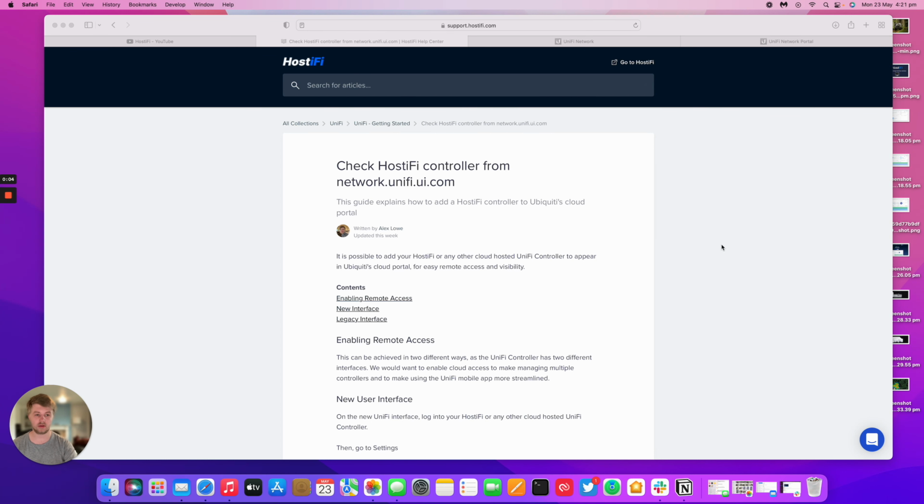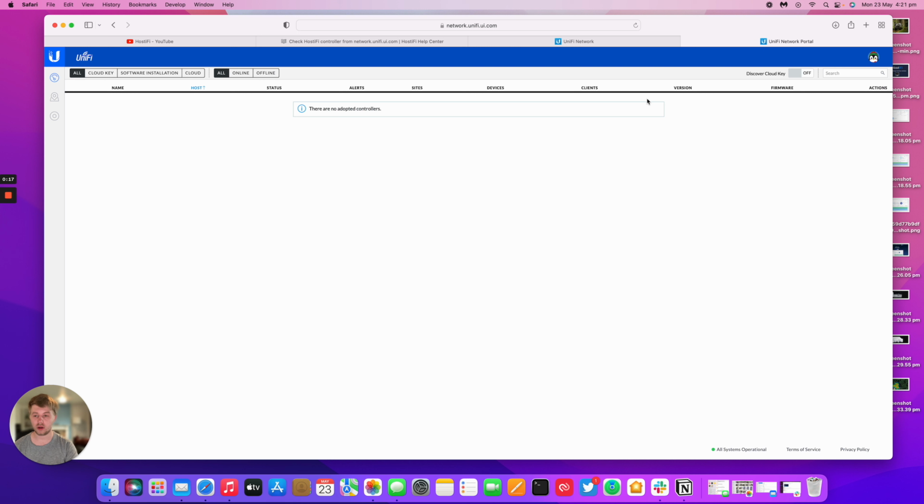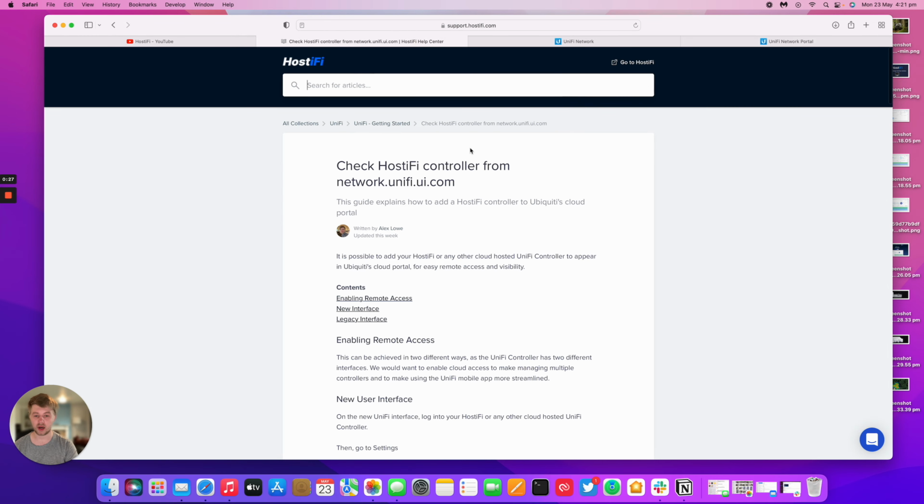I'm just going to be covering how to add your HostiFi UniFi controller or any other cloud hosted UniFi controller to the Ubiquiti network portal. So you can view your old Gen 1 cloud key installations and any custom software installations in this portal under network.unifi.ui.com. Here, I'm just going to be running from our guide that we've made.